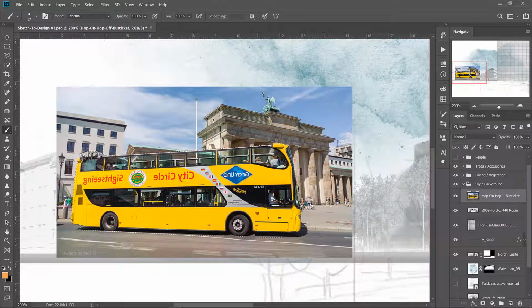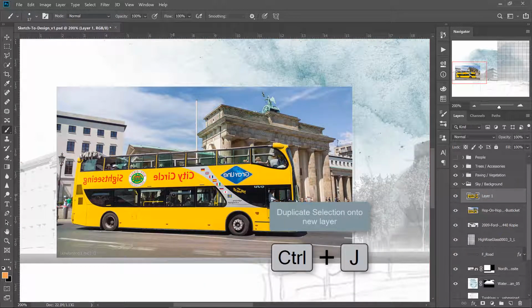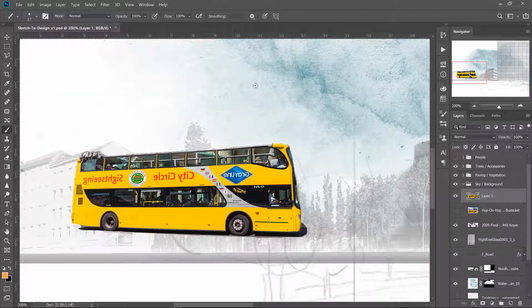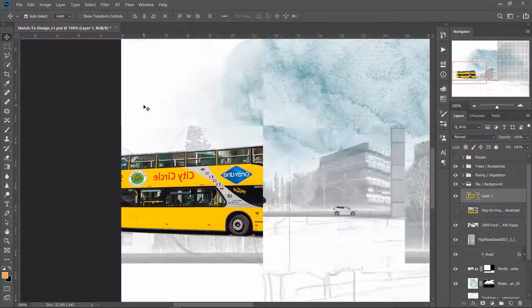Okay, so we have this selection. Press Ctrl-J to duplicate the selection onto its own layer. You can erase the previous layer.